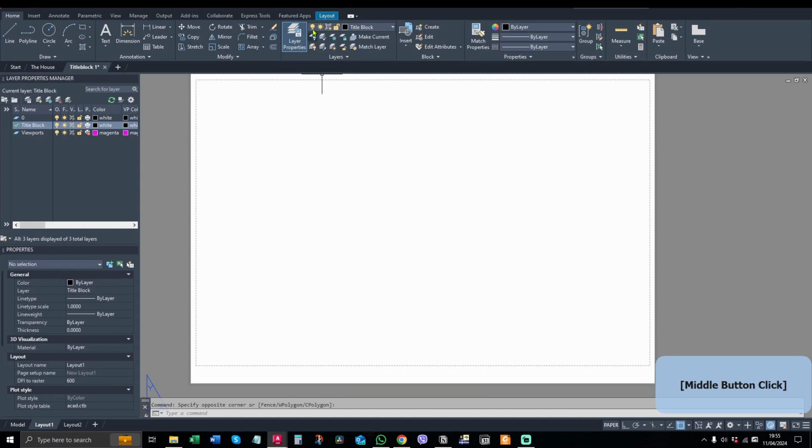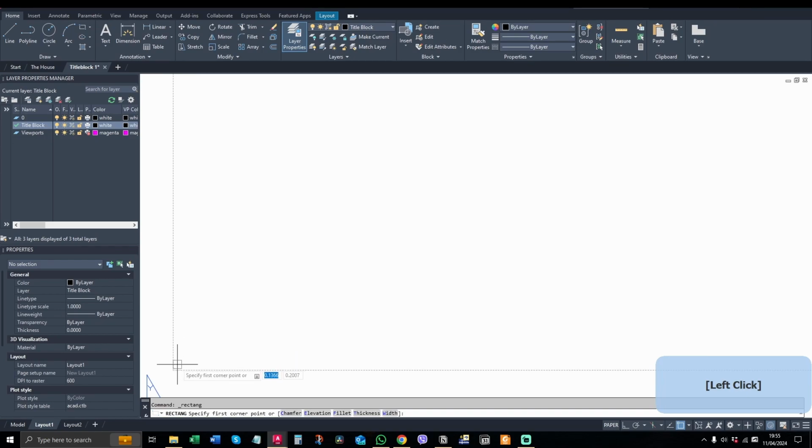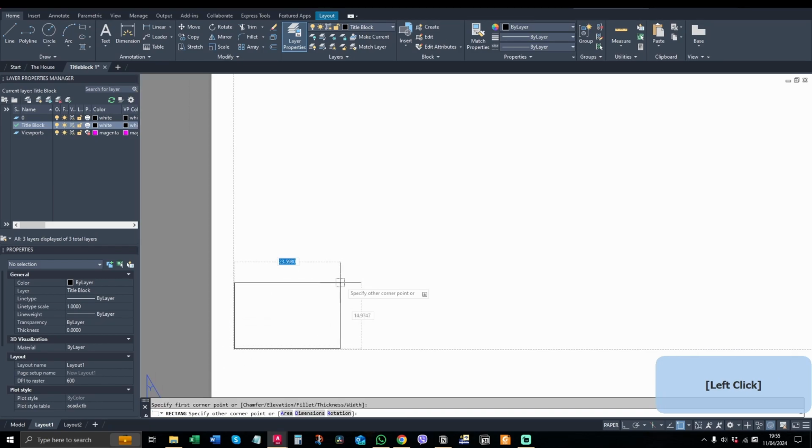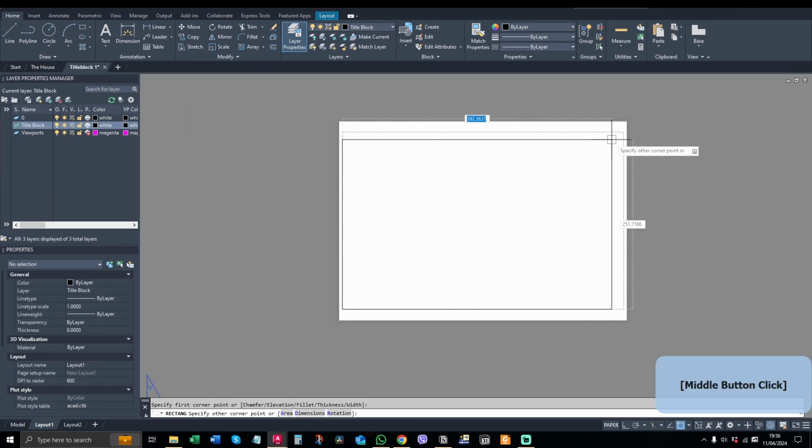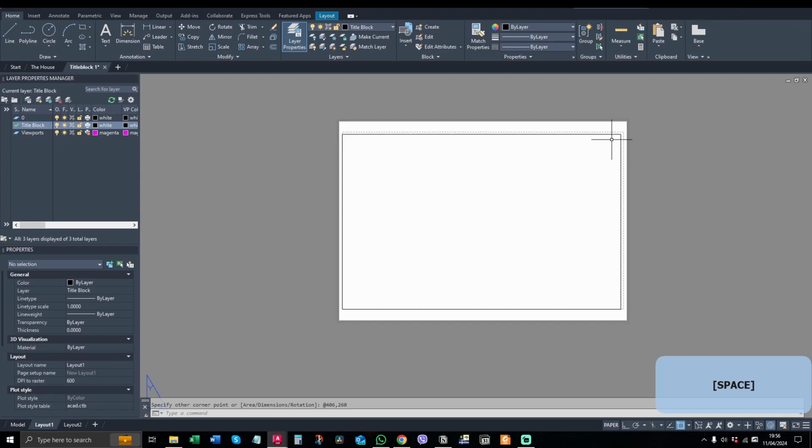So we're going to pick a rectangle up here, and we're going to click somewhere down here in the bottom corner. So there we go. And the size we're looking for is 406 by, I think, 260.